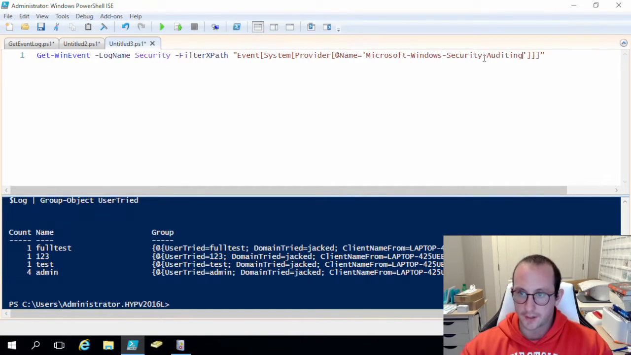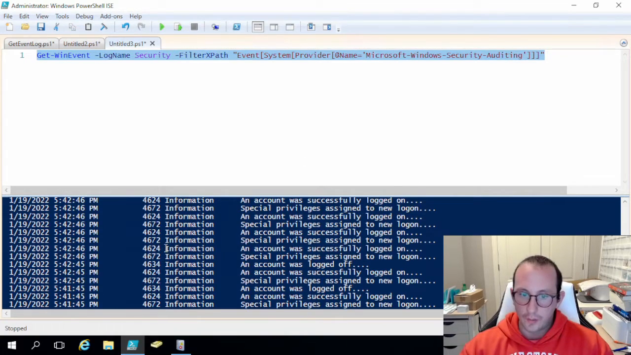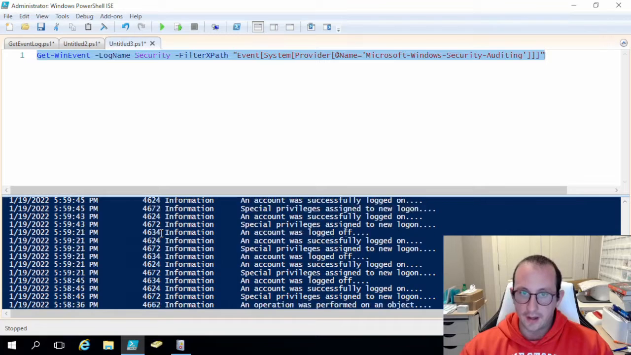That's just the Microsoft Windows Security Auditing, and that is our provider. This is the square bracket for name. This is the square bracket for provider. And this is the square bracket for system. That should be okay. If we just run this, we're going to see that we get all the Microsoft Windows Security Auditing events. But now we only want the events with the ID of 4625.